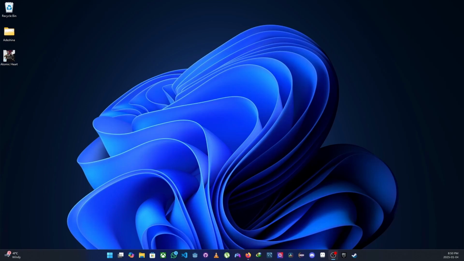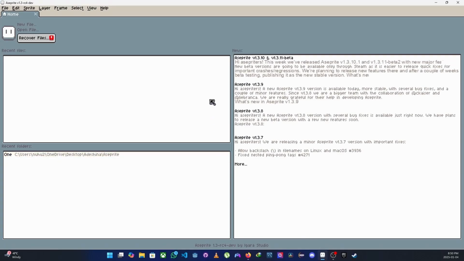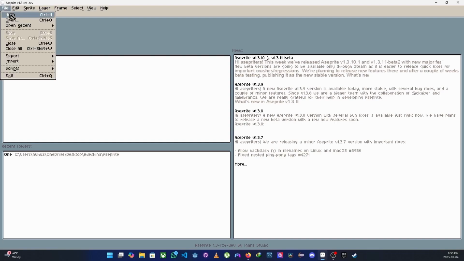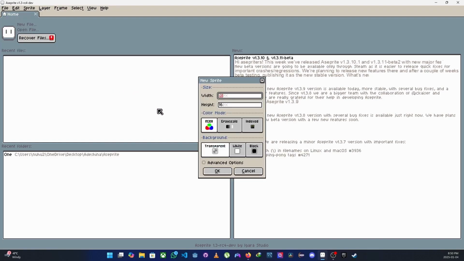So first off, let's open up our Sprite. As you can see, it's a very fast app and I think it's cheap. You can get it on Steam for maybe $10 or $15. I can't remember how much. And let's just open up a new file. And yeah, so we're going to go with 16 by 16. Let's say 16 by 16, and okay.